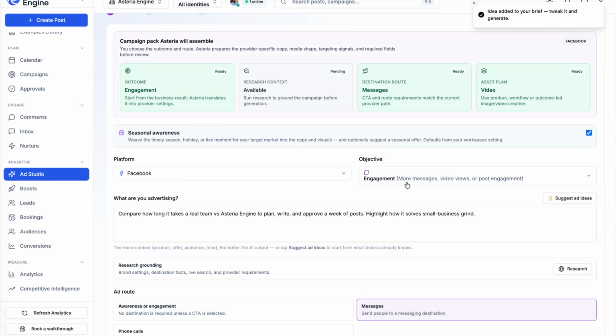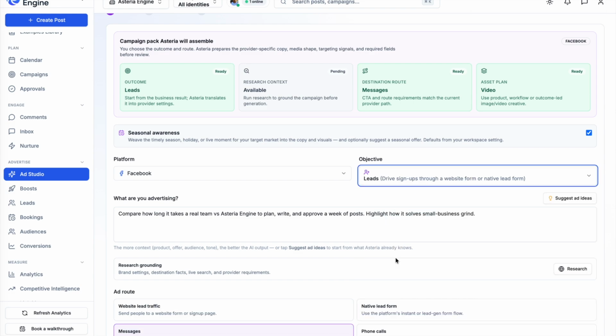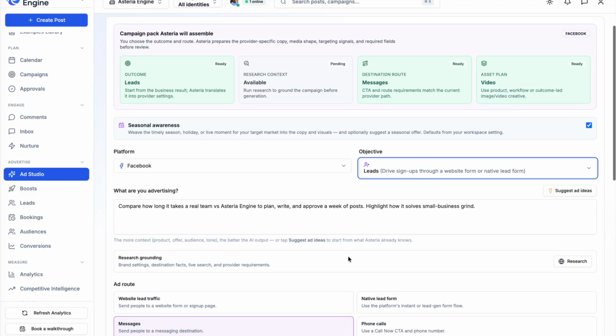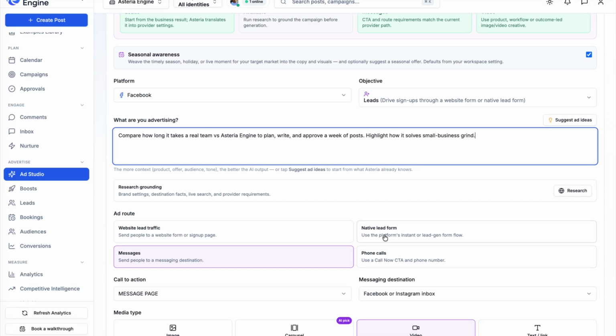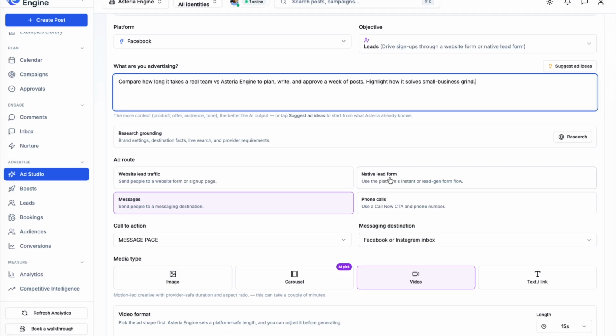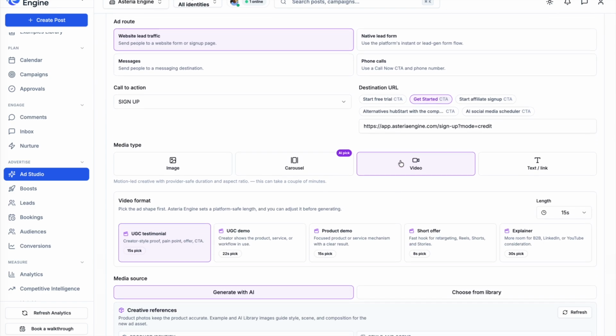Good, I like it. So what is the objective? To get engagement. Tell you what, I am going to change it to lead. I'll put to get a lead from my website, so directly to Asteria Engine, and I'll select my CTA. If you notice, Asteria already knows what your CTA URLs or destination URLs are. So I'll do sign up, I'll do this one, and it's going to be a video.